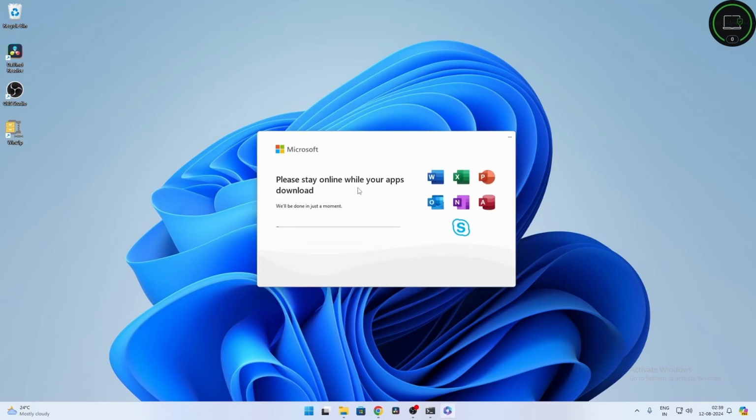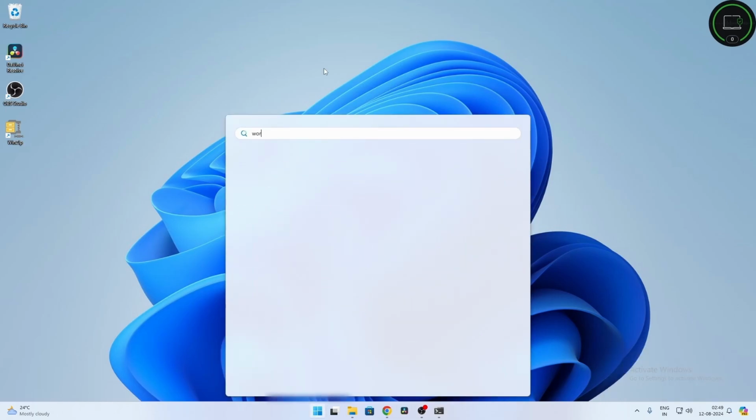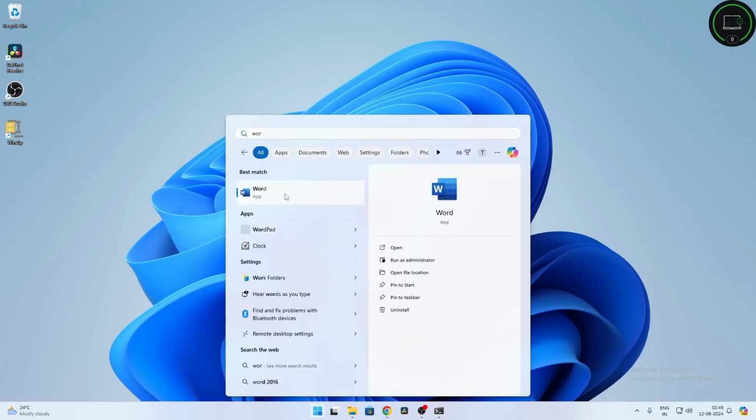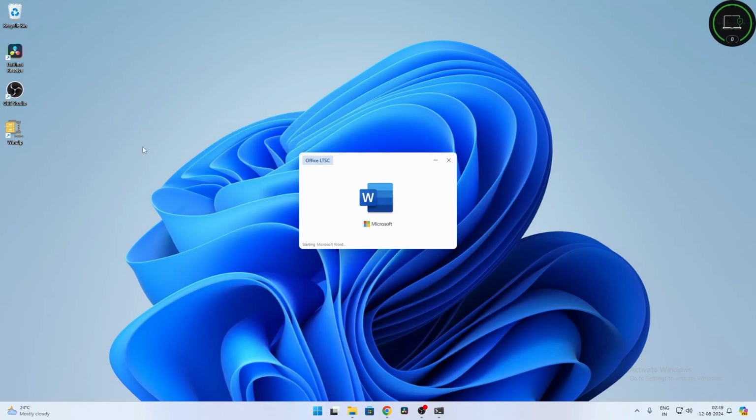So now the actual process starts. Once it's complete, it will show you that your process is completed. Okay, so you are all set. Now you can check which Office is installed on your system. Just go to Word, and you can see this is Microsoft Word. It's opening.